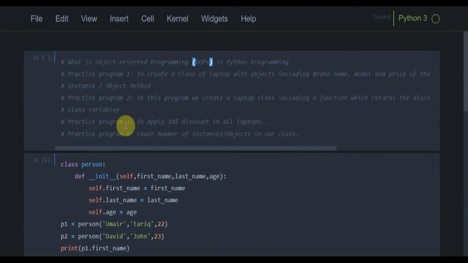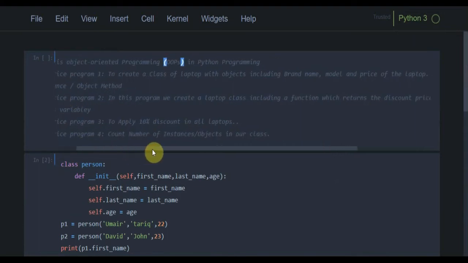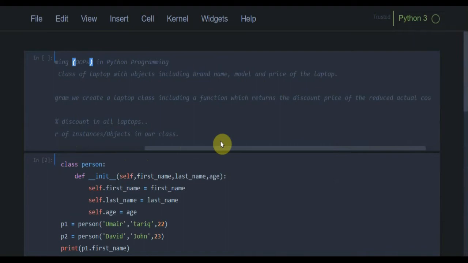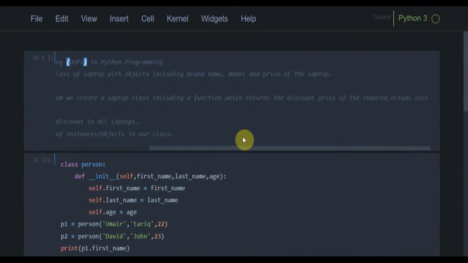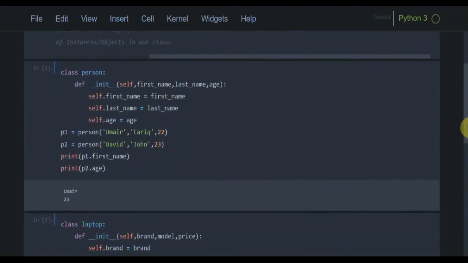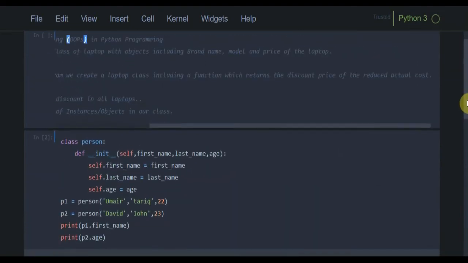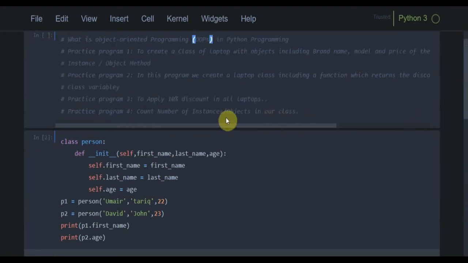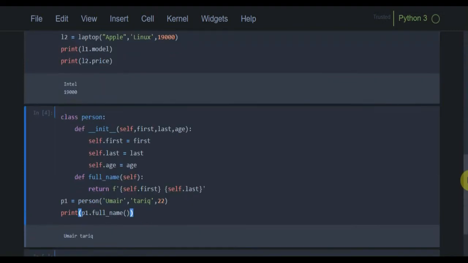So we have another practice program. If you have any doubts, I hope that they will be cleared in this practice program. In this program we have to create a laptop class including a function which returns the discounted price of the actual cost. It is the same as this laptop class, but we now have to include the discount function to manipulate that price in a positive way.